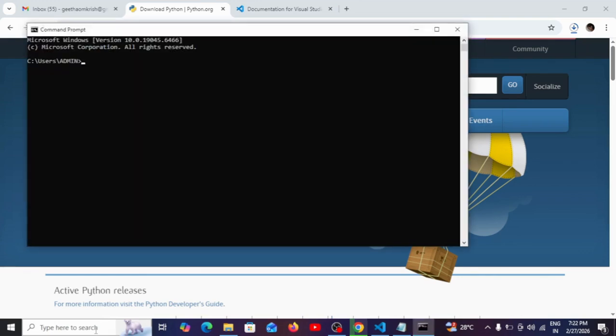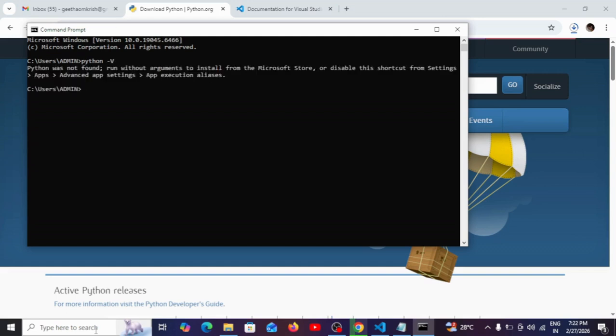Now let's verify whether Python is installed correctly or not. I will type python -V. If you see a message like Python was not found, don't panic. This is a very common Windows issue. Now type py -0. This command shows all installed Python versions.